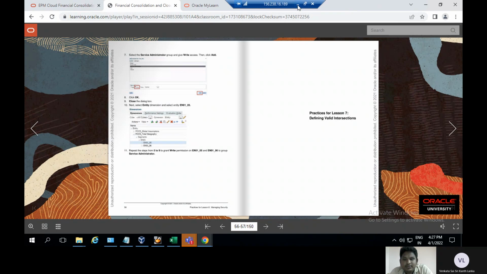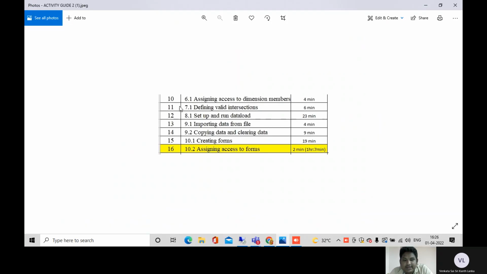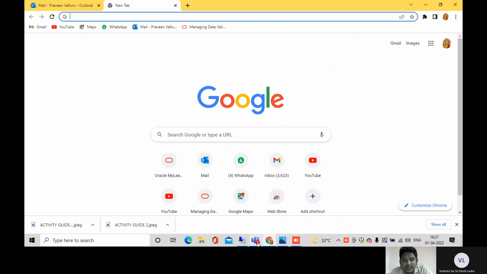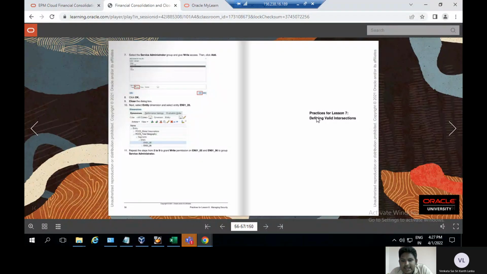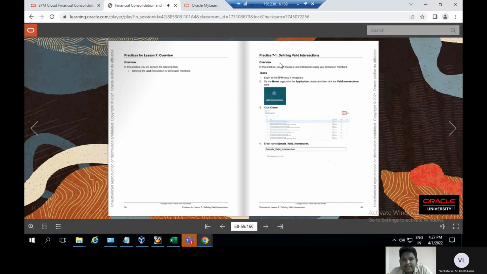Coming to the next scenario activity, which is defining valid intersections. I will go to the activity guide, lesson 7, Define Valid Intersections. In this practice you will perform the following tasks: defining valid intersections for the dimension members.